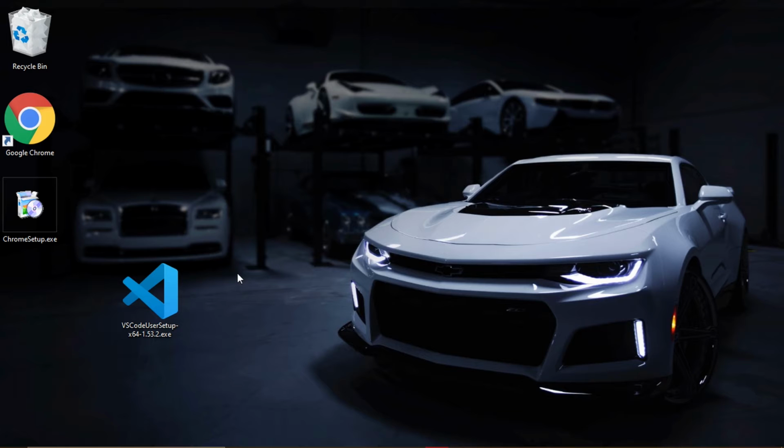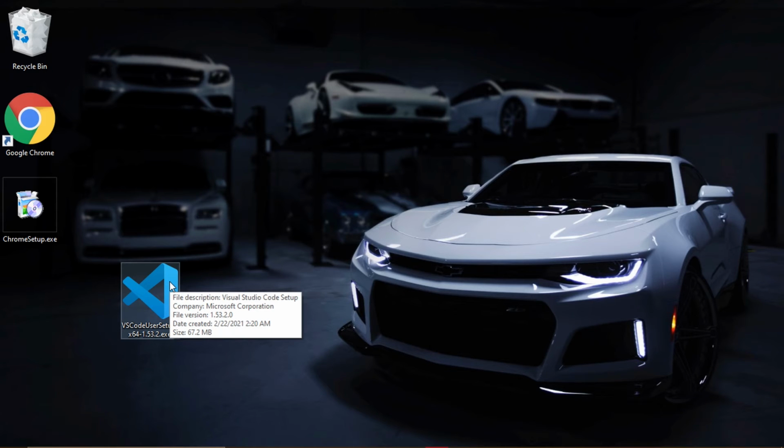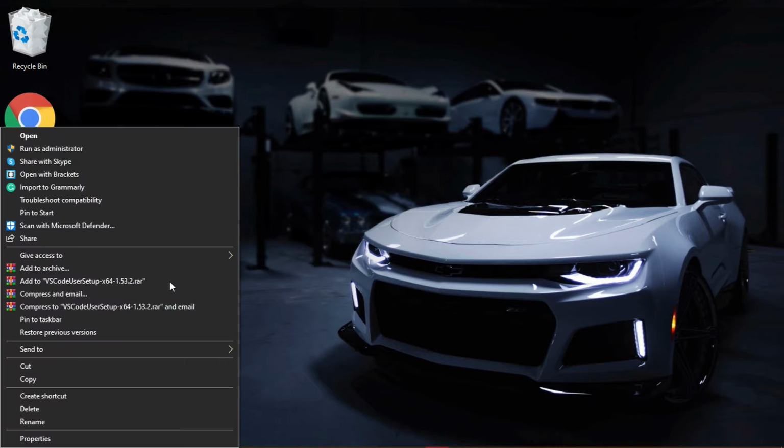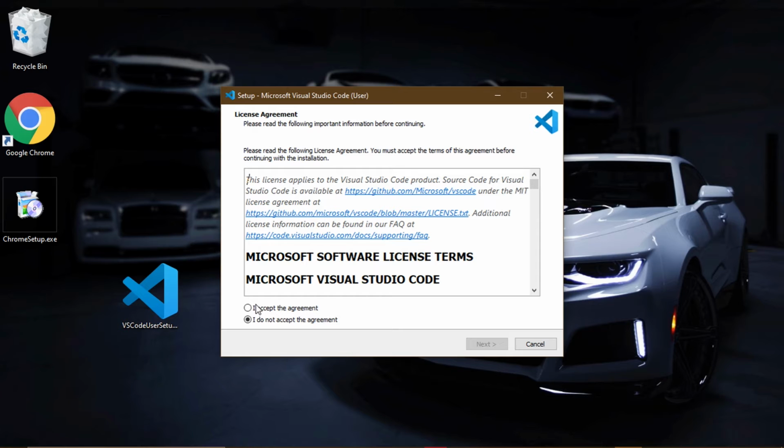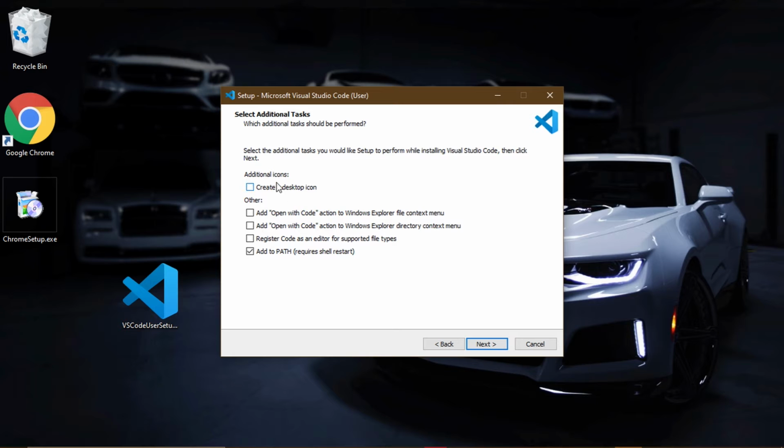To install and configure our second tool, right click on the Visual Studio Code setup and open. I accept the agreement. Next. Make sure these two boxes are checked. You can also check the add open with Code action to Windows Explorer context menu. You can also check that one as well. And you click on next.